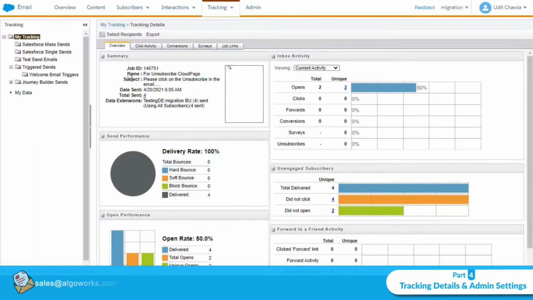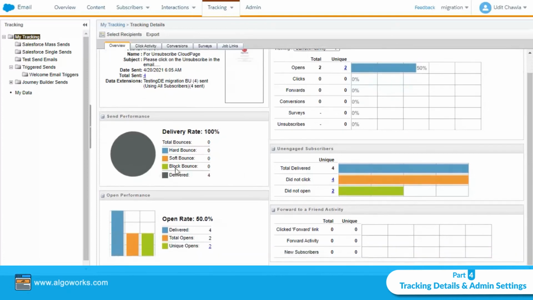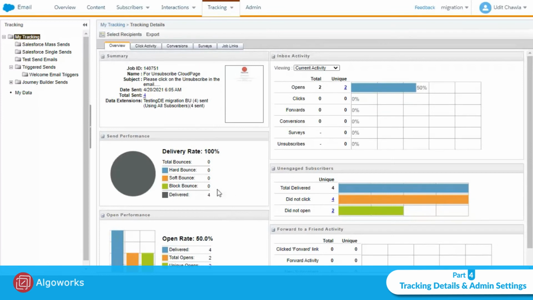As you can see, this is the job ID. It is automatically generated by the Salesforce Marketing Cloud instance. This was the name of my template, and this was the subject. Total sent, how many of them opened the email, delivered, soft bounce. So all these things come under the tracking section.